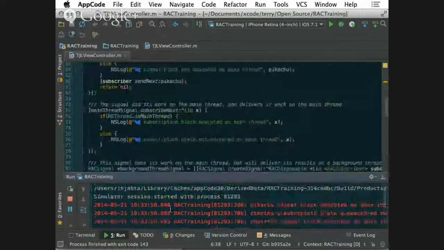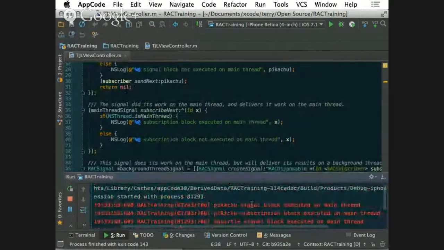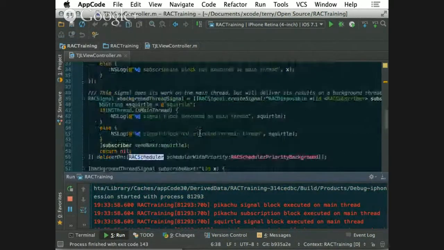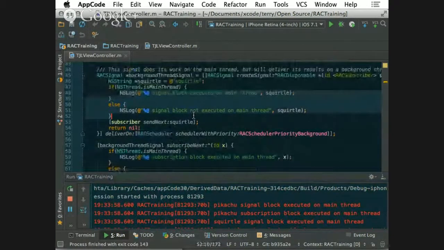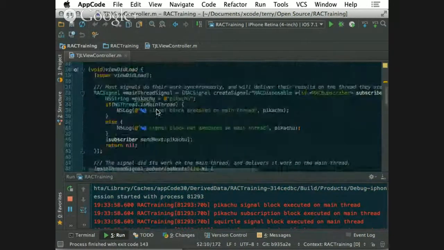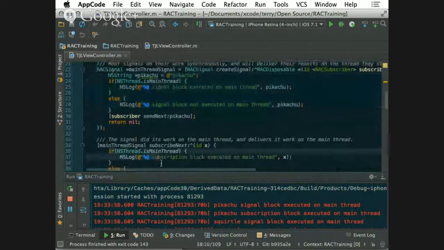So down here, Pikachu, the signal block was executed on the main thread, and the subscription block was executed on the main thread. So the Pikachu block was done on the main thread, and everything in the subscription block was done on the main thread. So both of those executed in sequence.